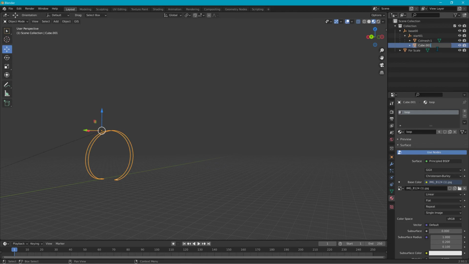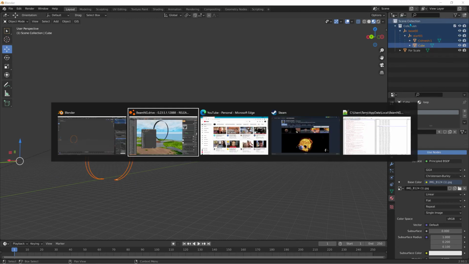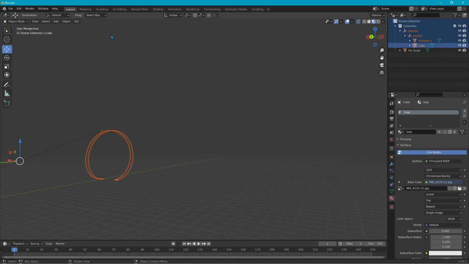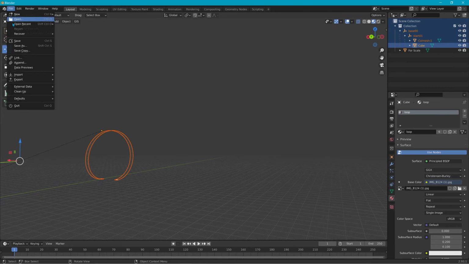Maybe it's because the mesh has this 001 after it. Let me take that off of there. Let me try it again. I may not see it update. Loop 2 is the one that didn't work, and loop 3 is missing. Export.